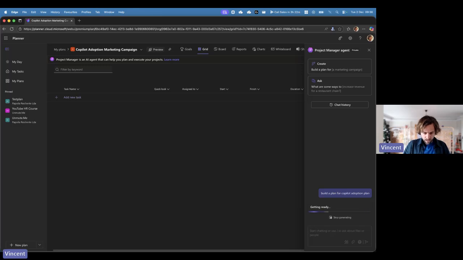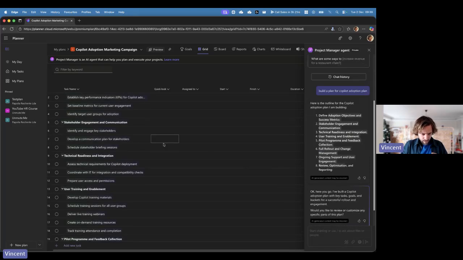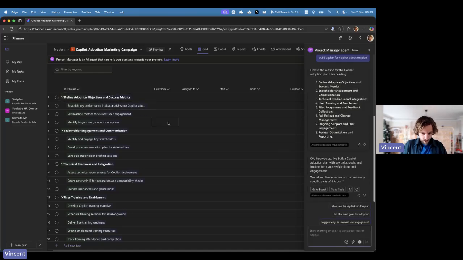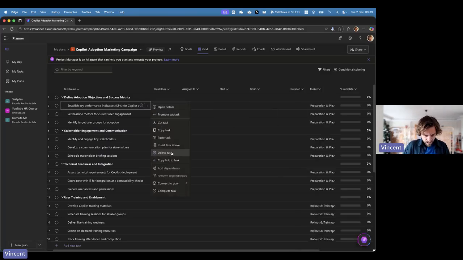It will start thinking what it can all do. All right, this is the outline of the plan, which is great. It builds automatically all the goals with the subtasks in it. Review. No, it's good. I can review it all now. Do I want to have this one? No, I want to have this, delete this task, want to have it above, right?